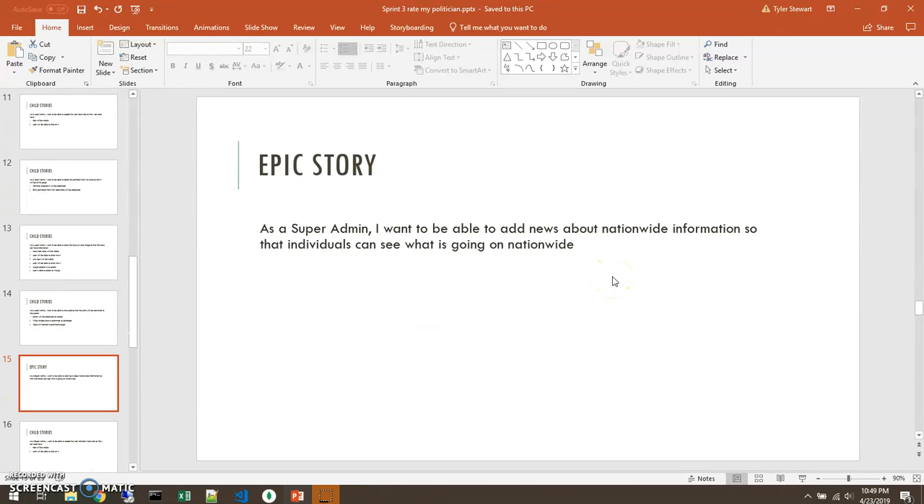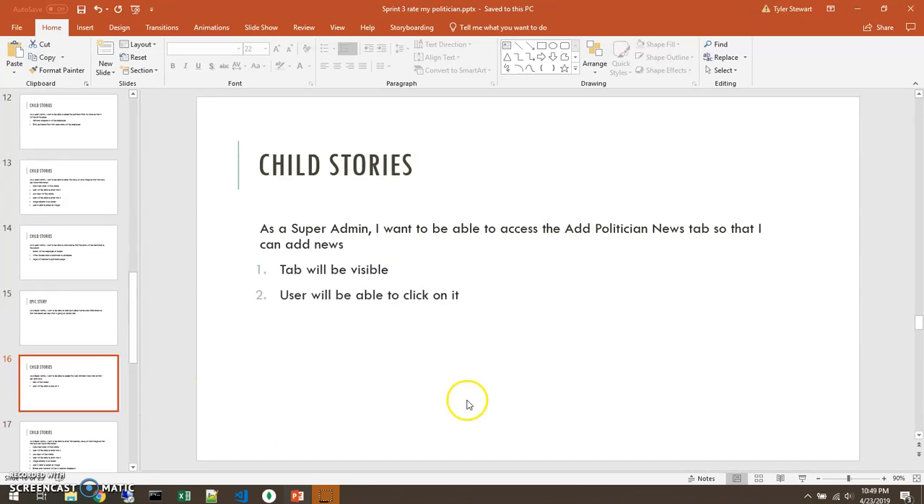Epic story. As a super admin, I want to be able to add news about nationwide information so that individuals can see what is going on nationwide. Child stories. As a super admin, I want to be able to add the Add Politician News tab so that I can add news. Acceptance criteria. Tab will be visible. User will be able to click on it.